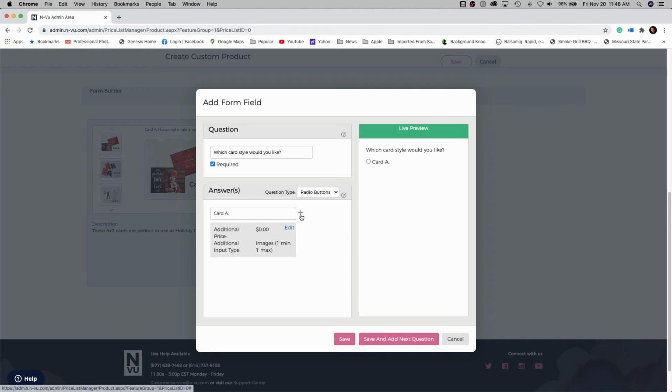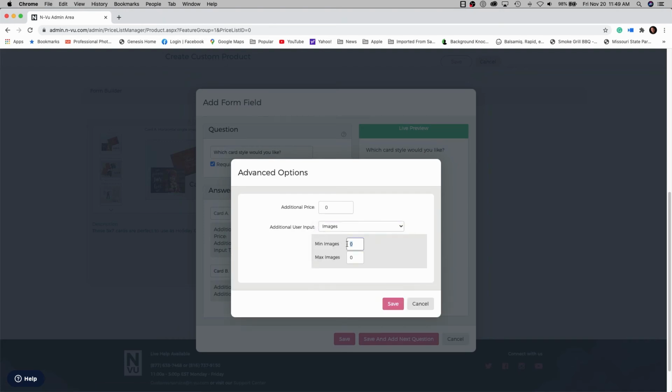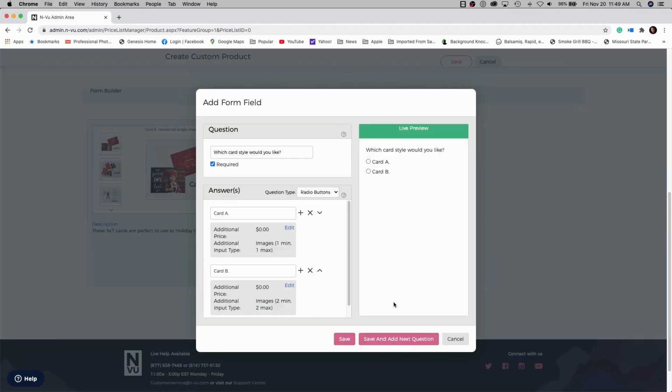So let's go ahead and add card B. So we'll type that in here. And we'll go ahead and add our attribute. Now card B, it allows for 2 images. So I'm going to set my minimum to 2 and my max to 2. So when they select card B, that button comes up and it only allows them to select 2 images. So now let me go ahead and add card C and card D.